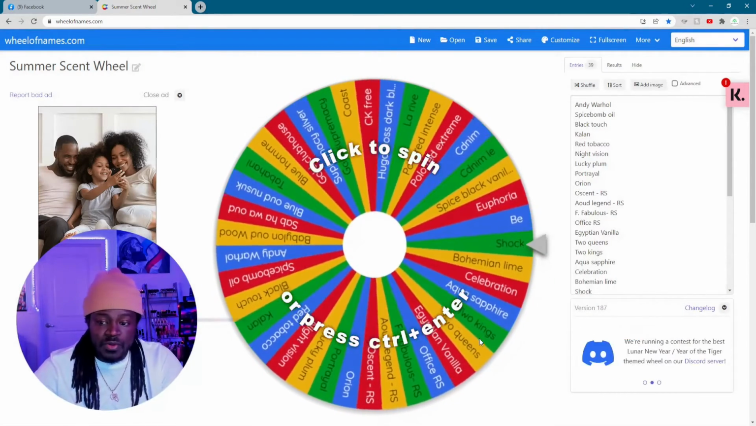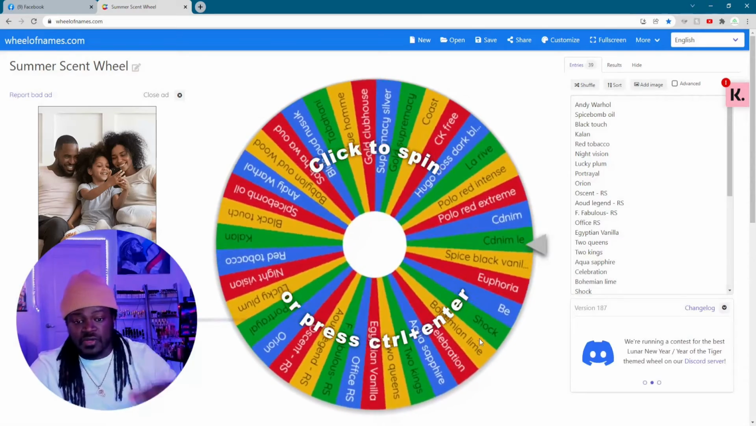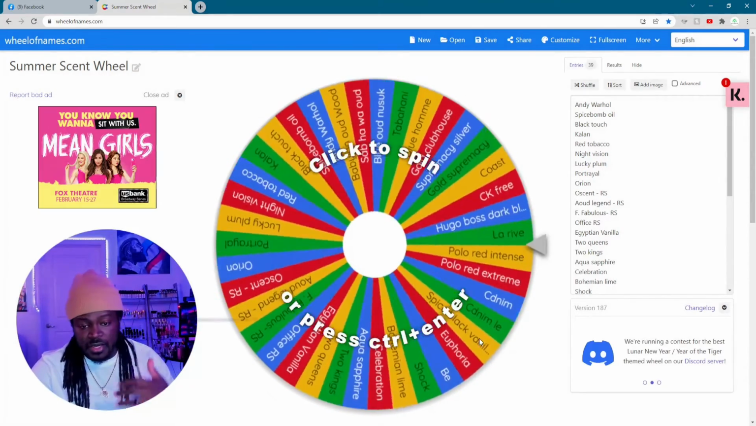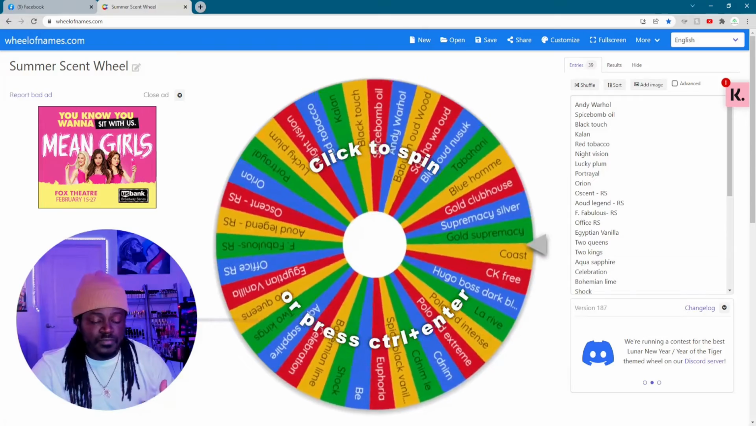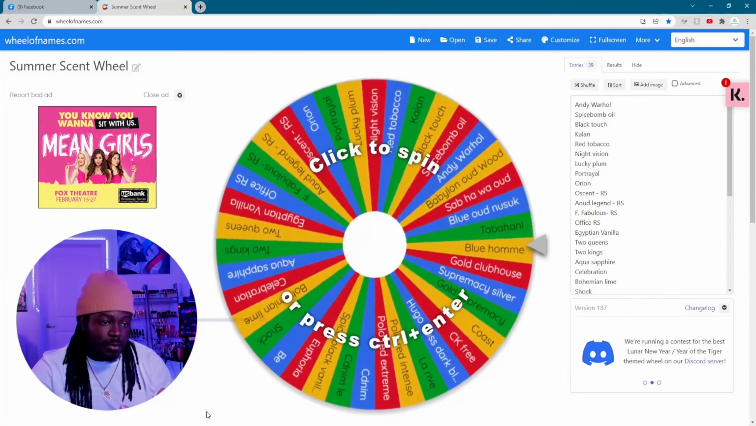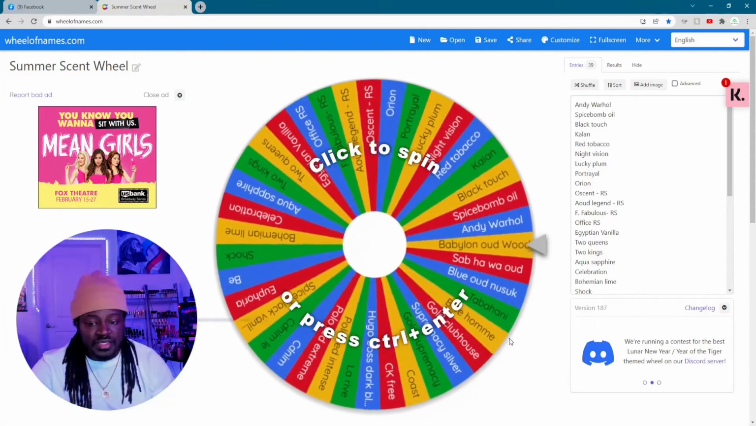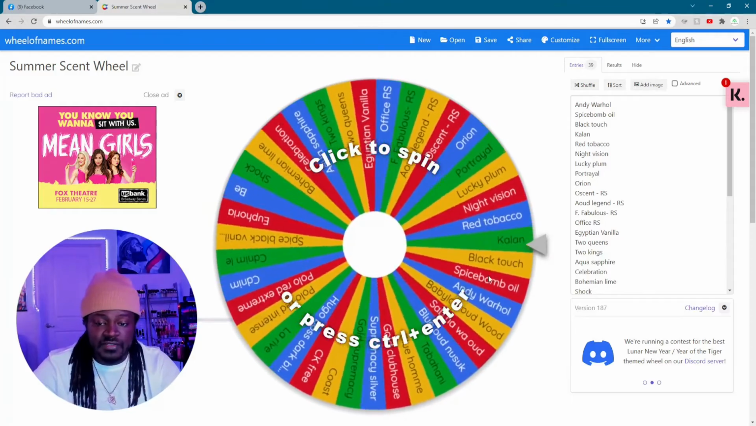So let's see what we're going to go ahead and wear for this evening. I've already been wearing a fragrance, the King from Sensual Obsessions. That's what I've been wearing today, but we'll go ahead and select a fragrance for this evening. So let's see here.